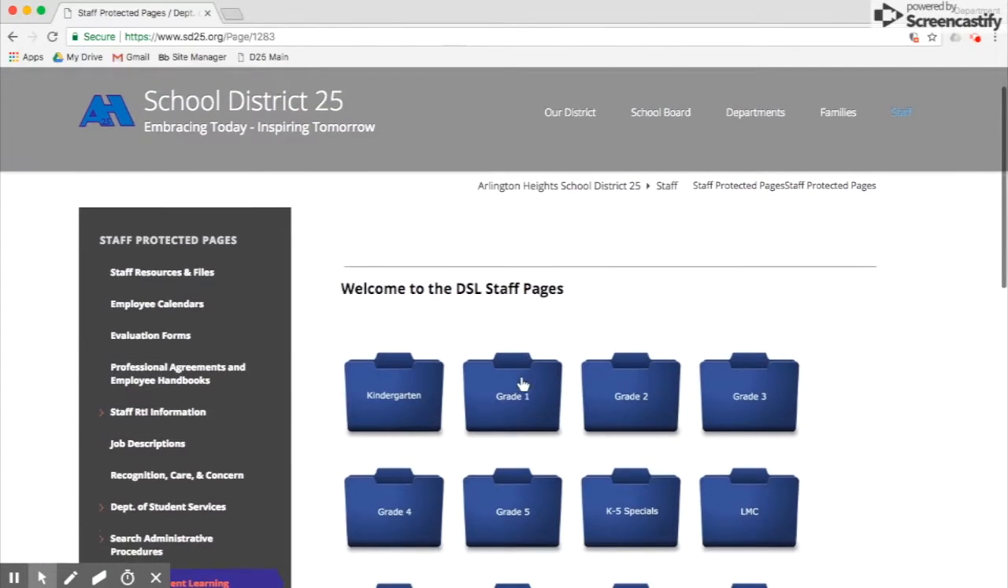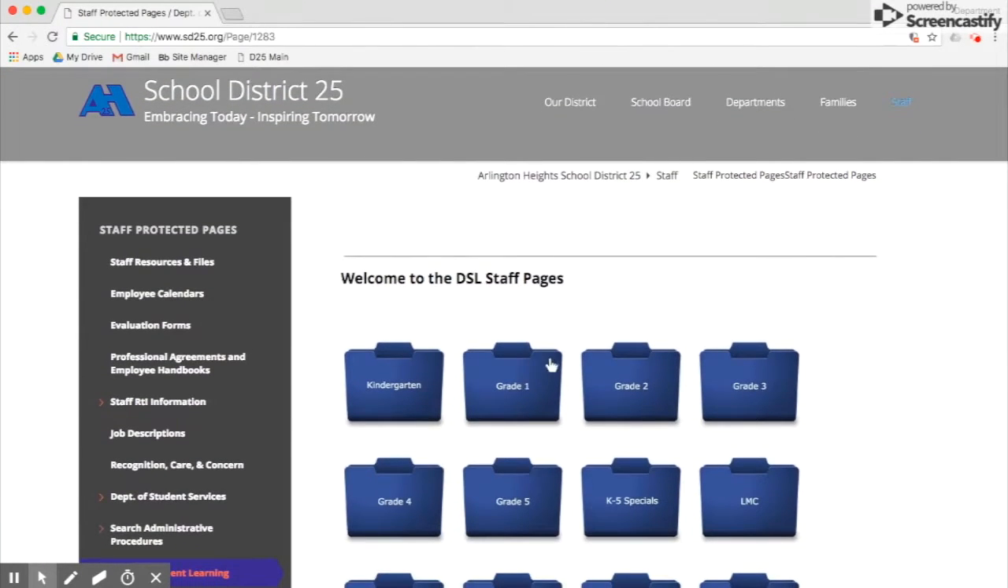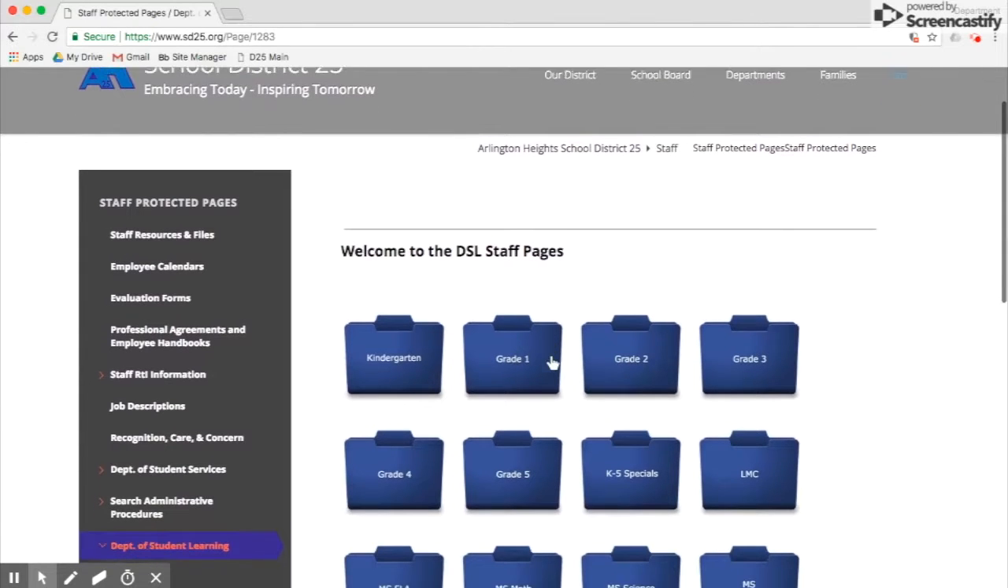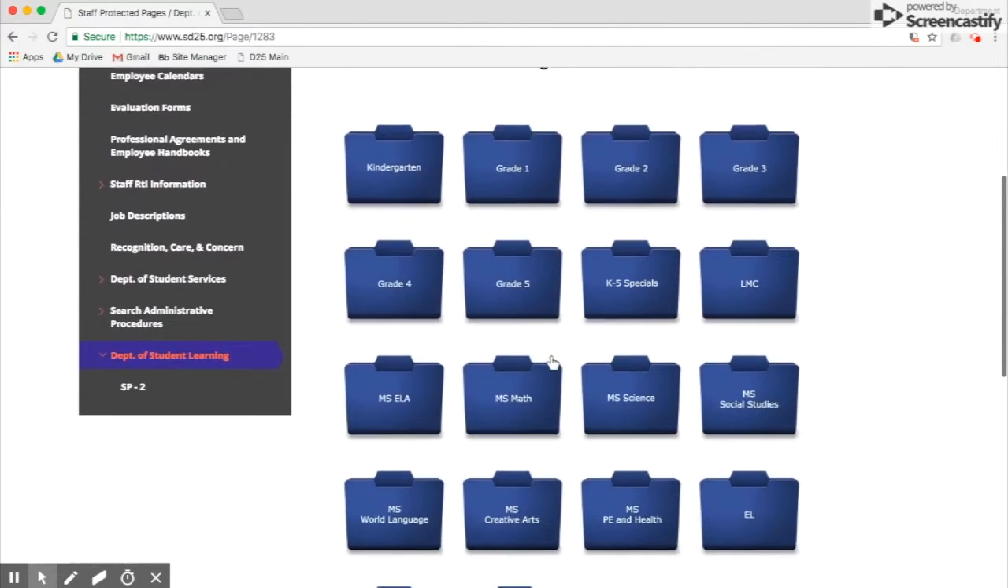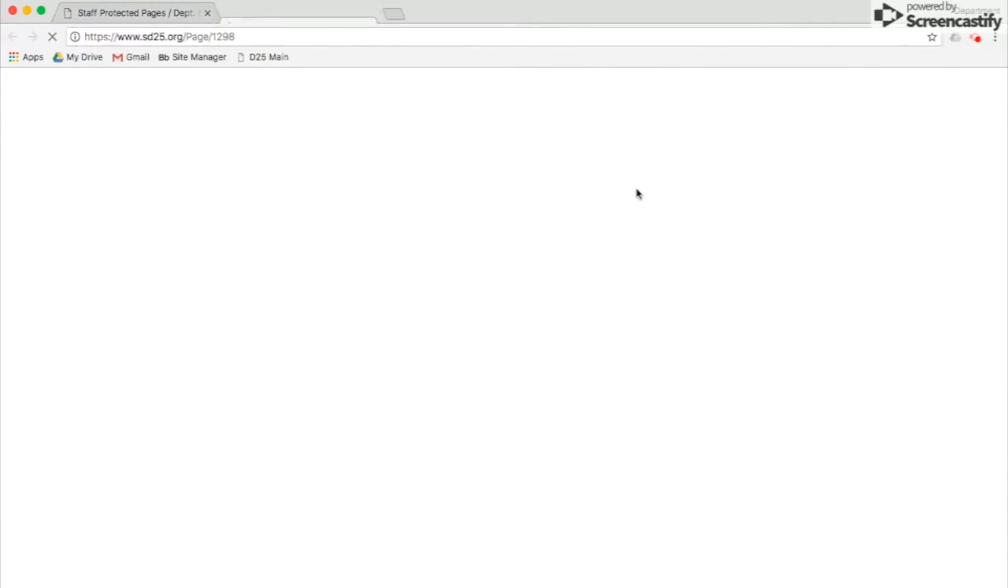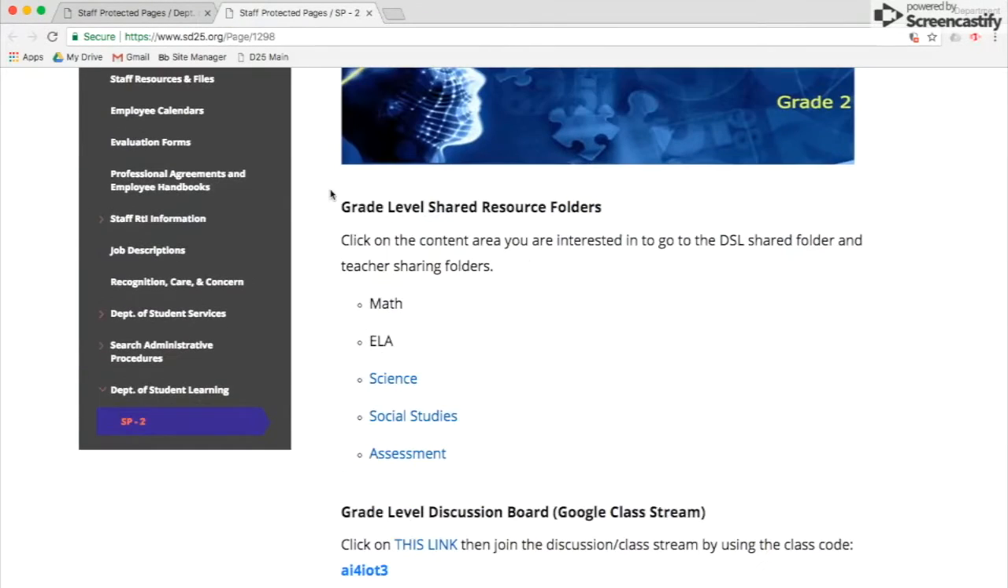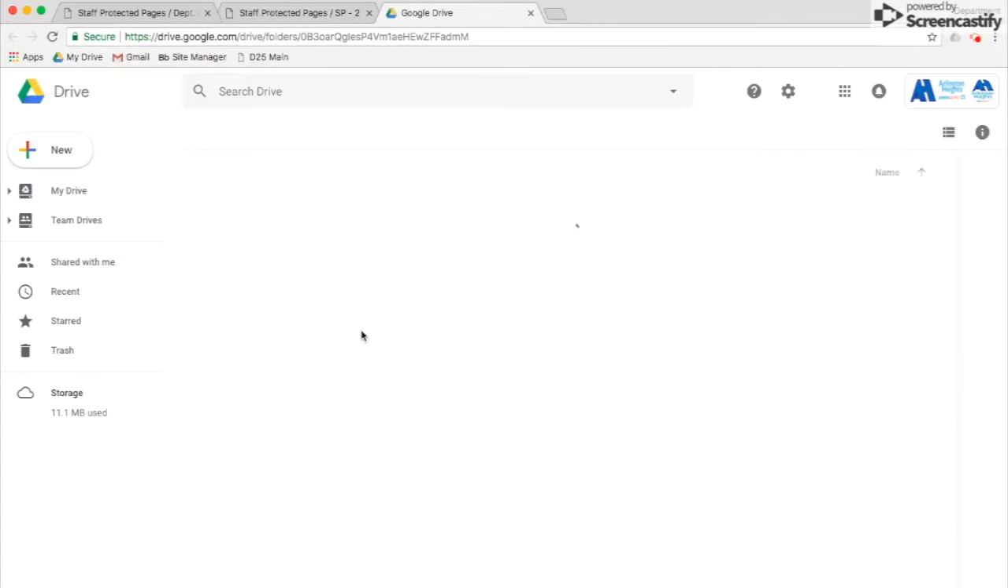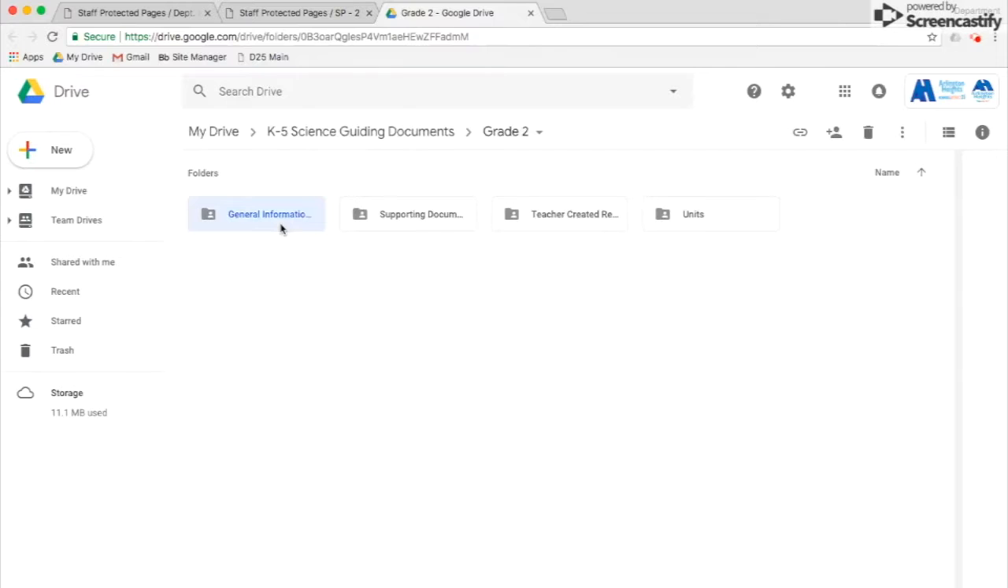The main page will lead you to a page specifically for your grade level or content area group. Click on the appropriate folder below and you will find a page with two sections. The top section is a link to shared resources for your grade level or content area group. The shared resources links to a Google Drive folder with any curricular resources you might need from the Department of Student Learning.